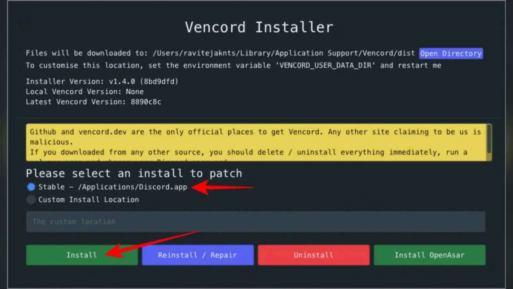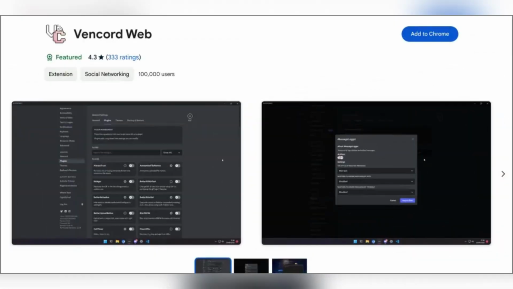Run the installer and select Stable as the installation type, click Install, and wait for the process to complete. Open Discord and go to User Settings. If you see Vencord in the settings, it is installed successfully.